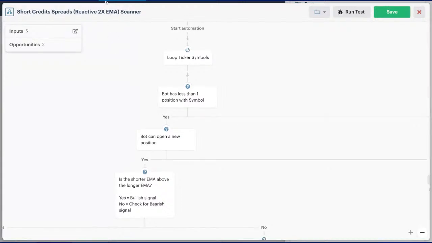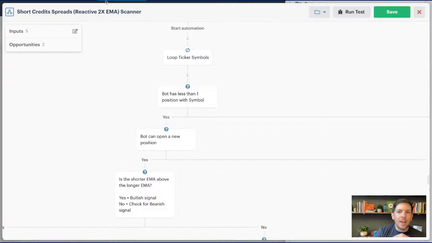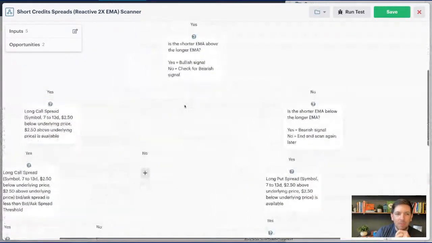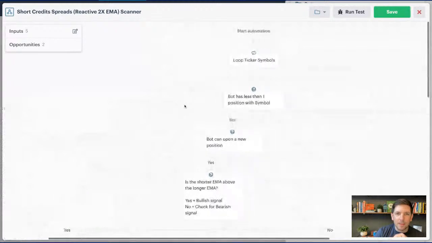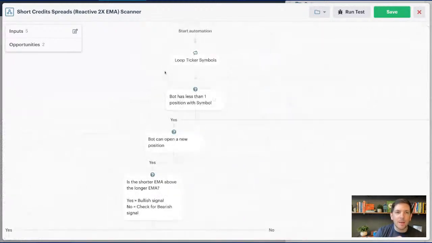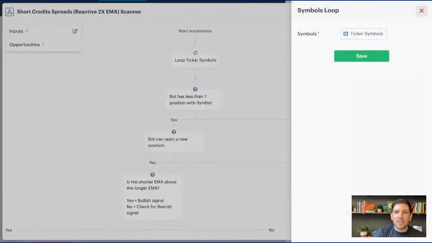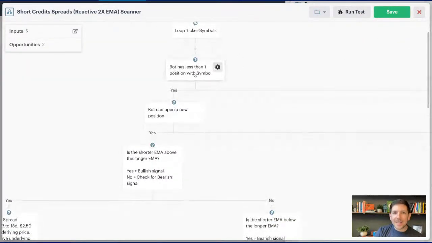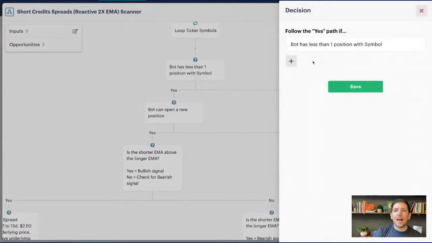First thing I'm going to do here is modify this field down here. Actually, let me go back to the top and start at the top. First thing this automation does is it loops through the ticker symbols. We already set the ticker symbols when we created this strategy and set it up to begin with. We chose those symbols. That's just connecting it and verifying that. Next thing it does is it checks to see if the bot has less than one position with that symbol. That one I'm not going to modify either.